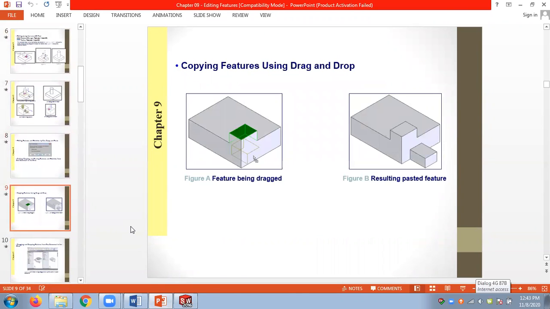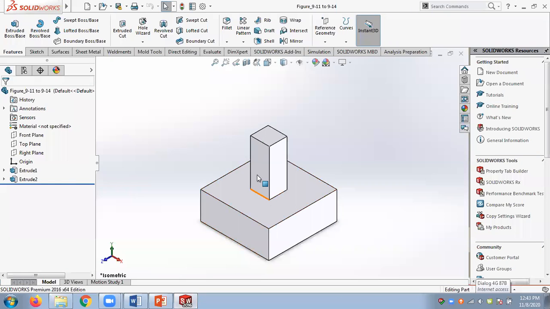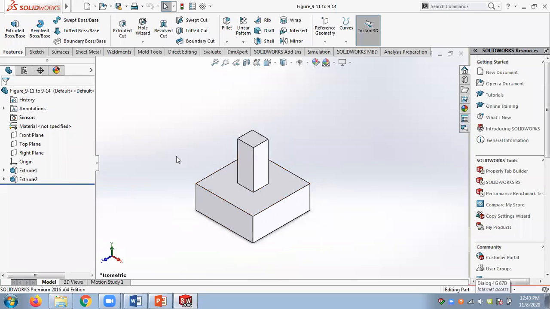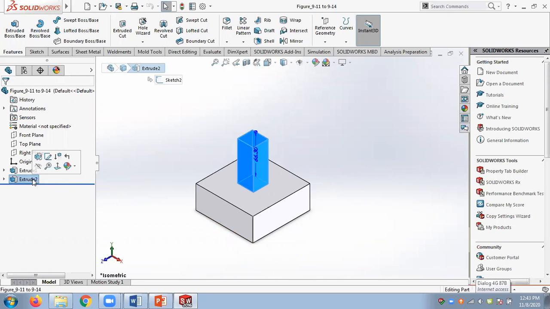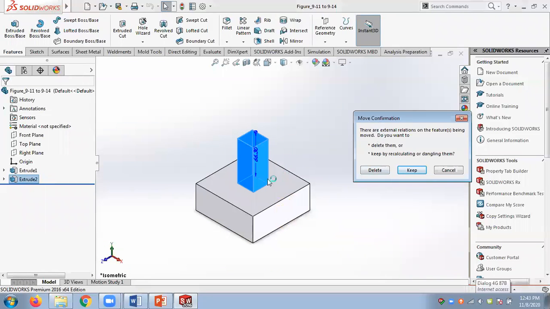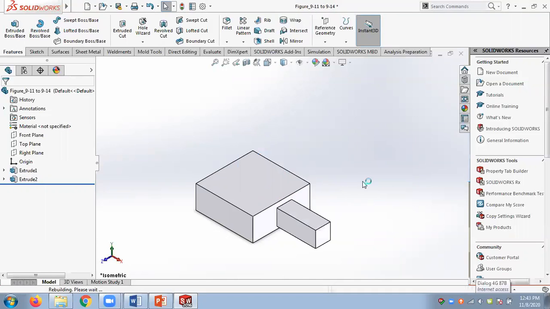Now we will look at how to copy features in SolidWorks. If you want another one like this, somewhere here, how can I get it? We have copy tools available. The easiest one is the move tool also. If you just click on this, drag it and put it here, you have to delete the relations here, and this is possible. So what I did was click on this, drag it and put it here.